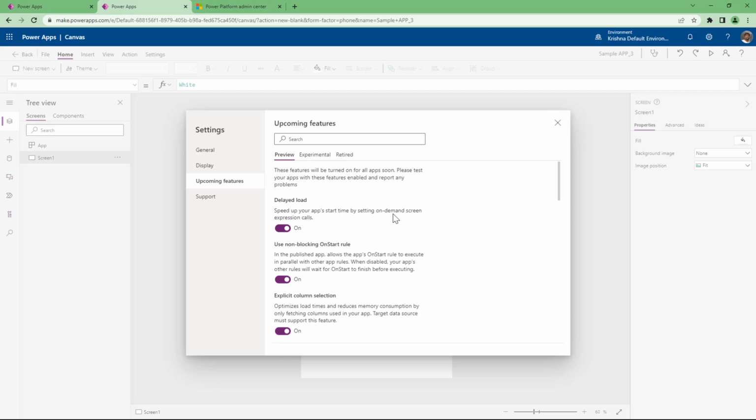And the third one is GA, general availability, meaning that it is qualified with all the test cases and good to use in your production app creation. And there is no way Microsoft will call off that feature in the future. Last one is retired. They have tried something, it didn't work out, they'll just call it off. It will not be available anymore in that Power Apps portal. That is how they divided.